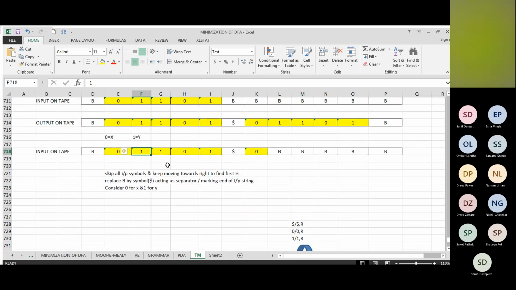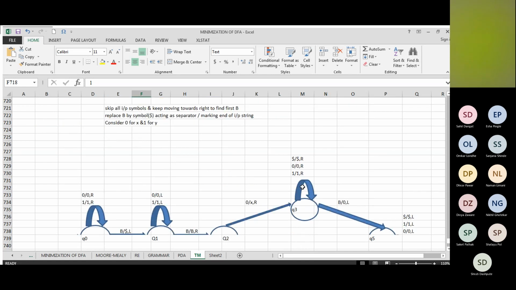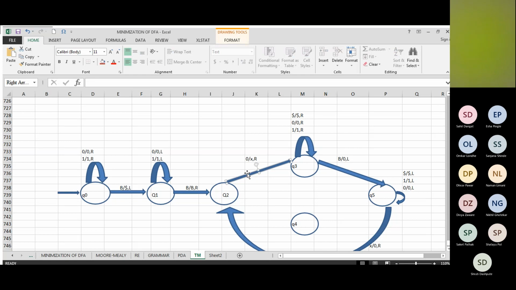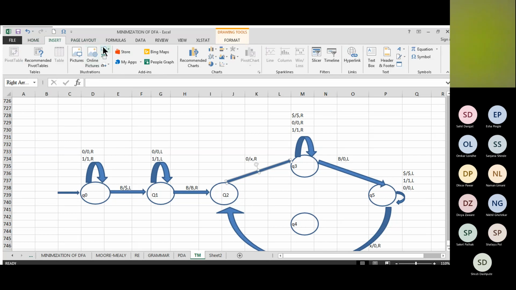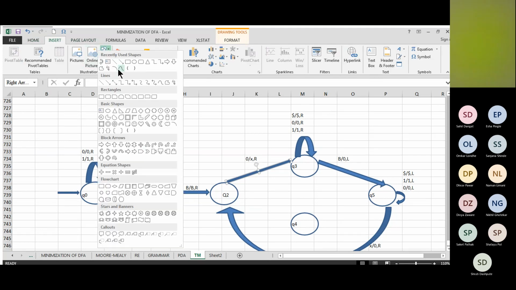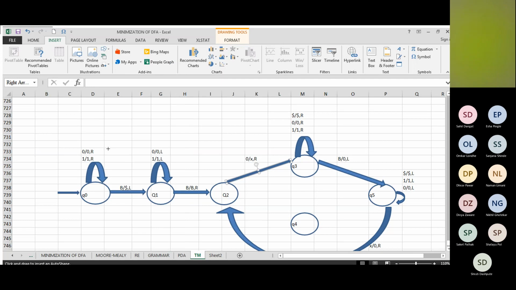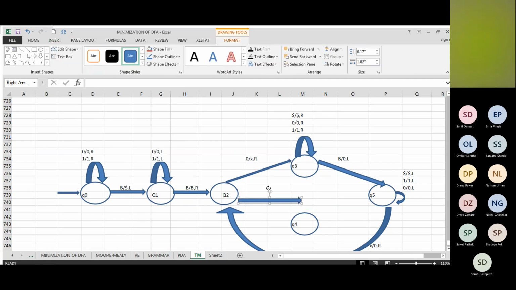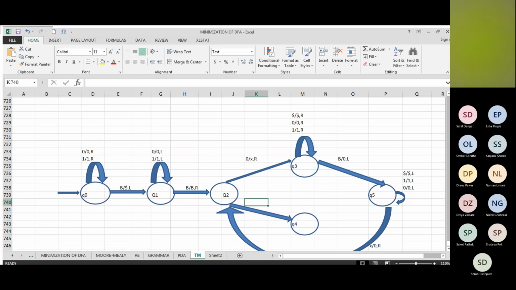Q2 में you found 1. If you found 1, replace it with y. So now y का dedicated path और 1 का dedicated path we will have likewise. So this is saying that if it is 1, replace it with y and move to right.